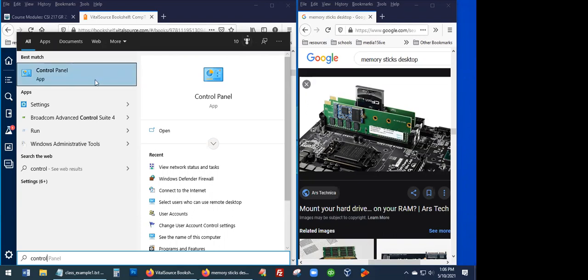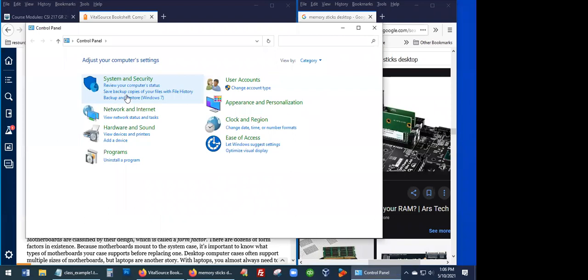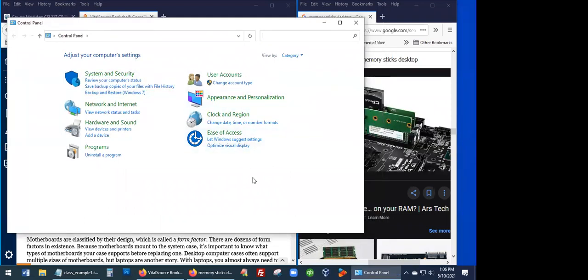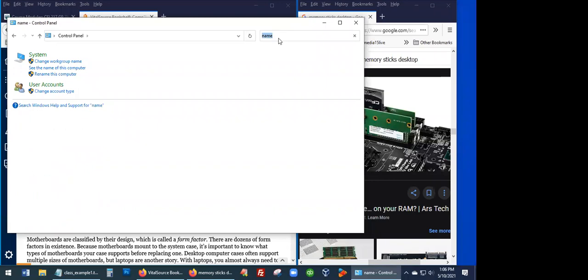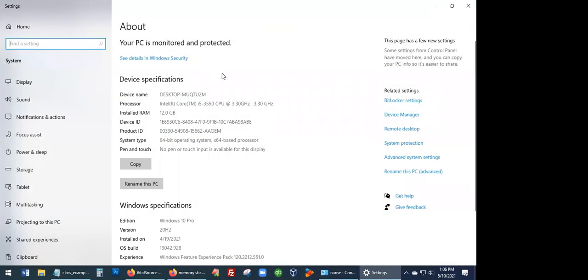Did anybody find the control panel? Just do a search. Yes, I found it. Okay, so click on control panel and it's going to bring you here. All right. Now, when you get here, just go up in the corner and type name, N-A-M-E. And then right here, it's going to say, see the name of this computer. So you click on see the name of this computer.